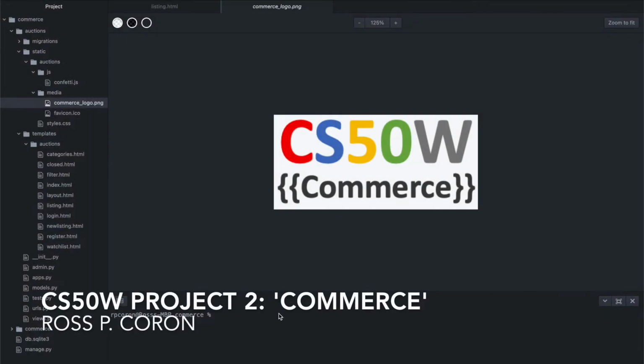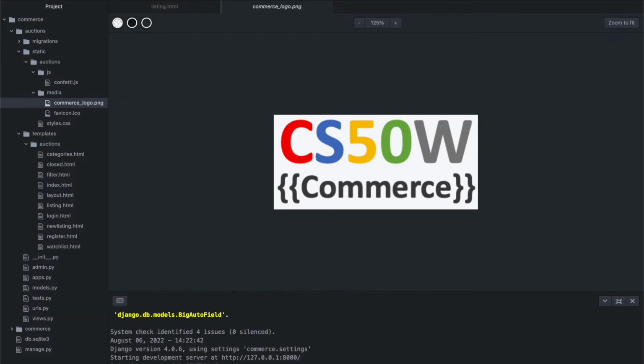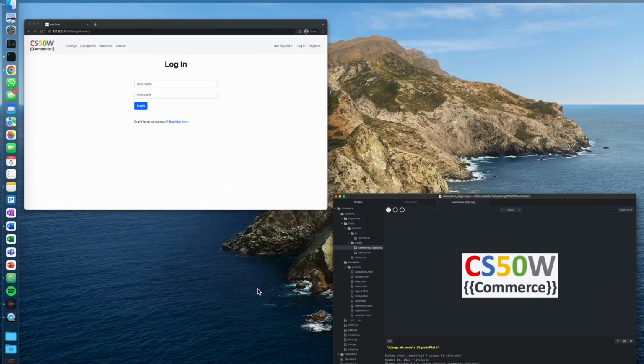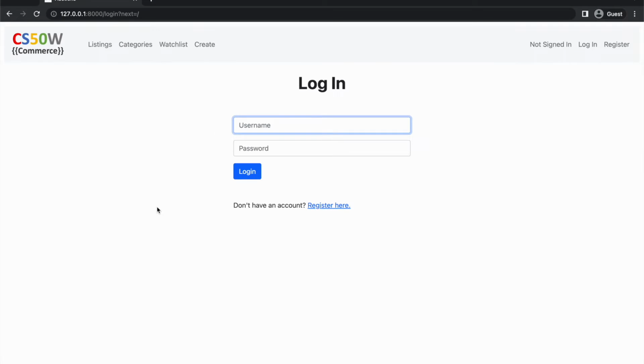Hello world, this is my implementation of CS50W's commerce pset, an online eBay-like auction site written in Python using Bootstrap, SQL and the Django framework. On screen just now is the site's index page.